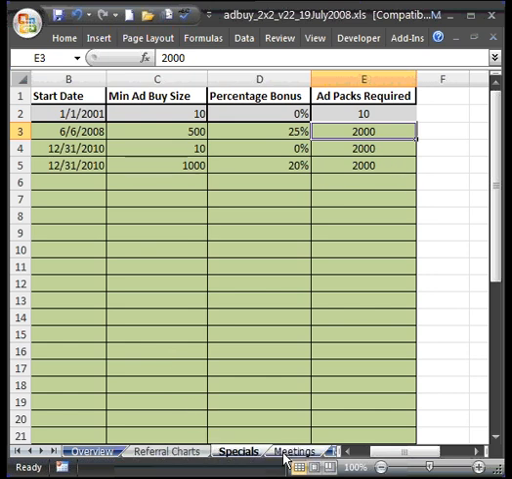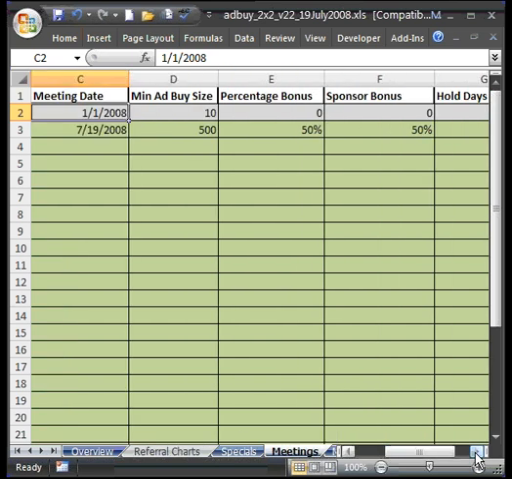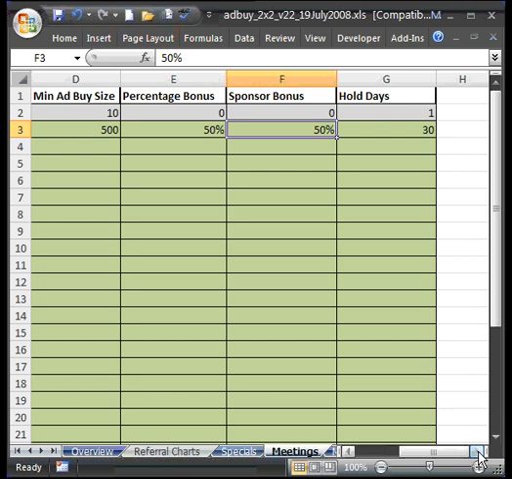I mentioned conferences earlier. You can list the conferences on here. If in City A there's going to be a meeting on July 19th, you can say that if you buy 500 ad packs, you have a certain percentage bonus, a certain sponsor bonus. And this last column will say, I'm going to hold my money for 30 days prior to that conference so that I accumulate enough to meet this particular ad buy size.